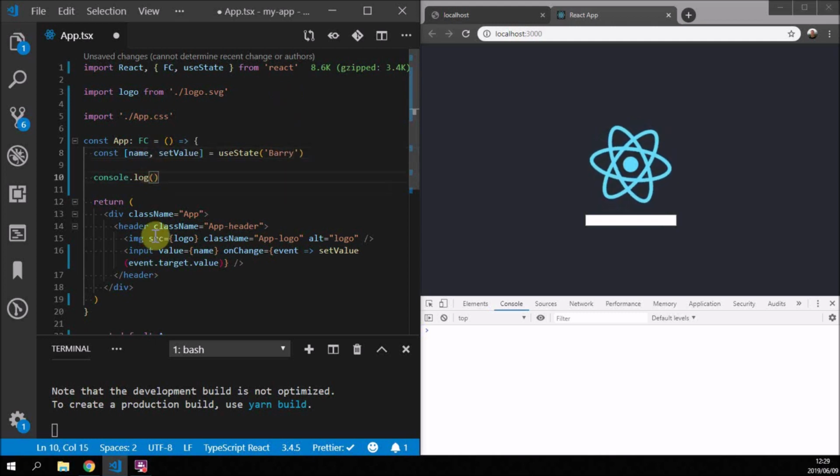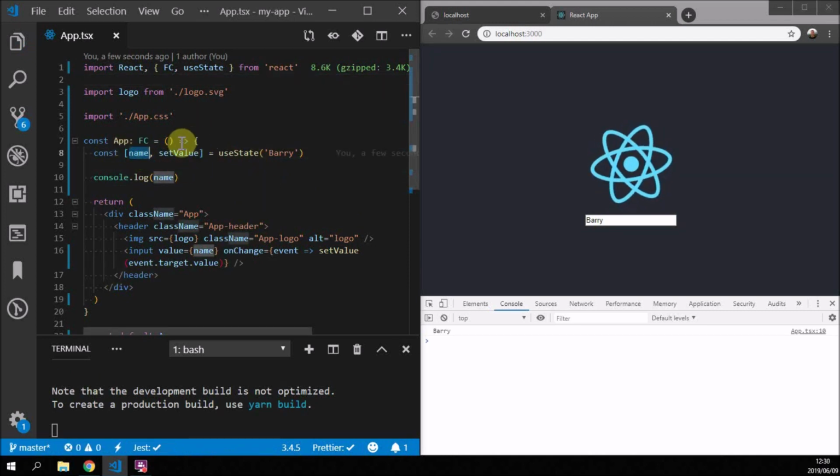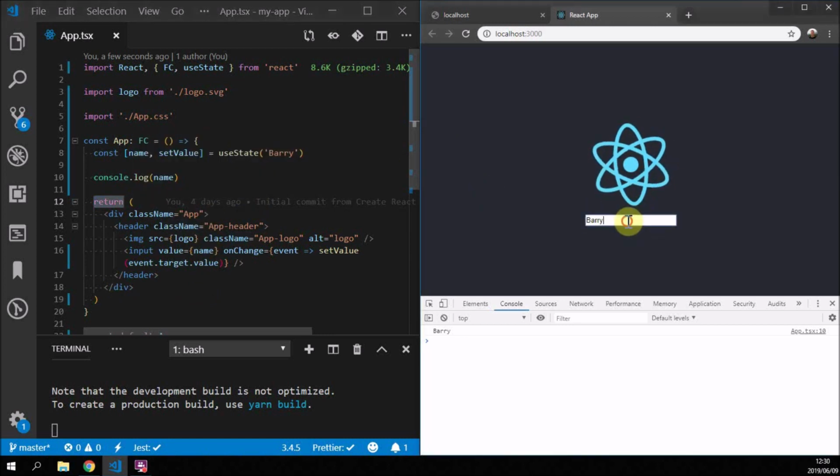But here we can console log name to show that this name is actually changing. And what happens with these components is every time something changes, a state value changes or a prop changes. We're not using props at the moment. But every time a state value changes, this function reruns. It re-renders, re-returns new values. So that's how React is working and how it's special.